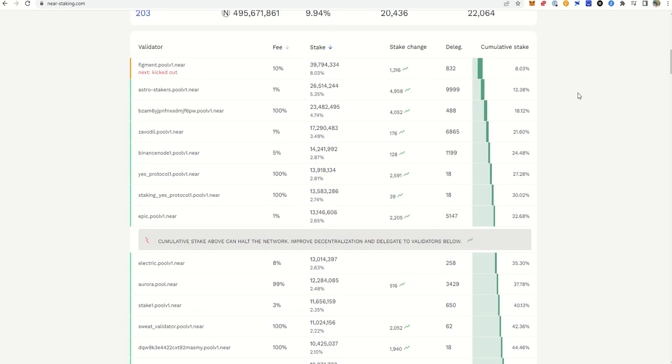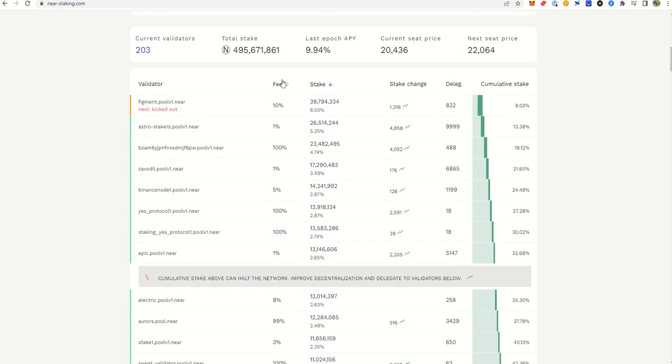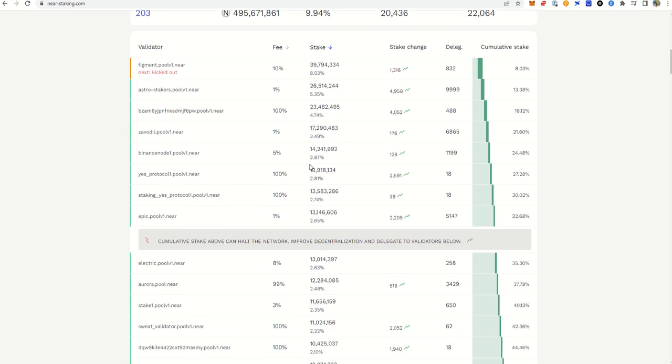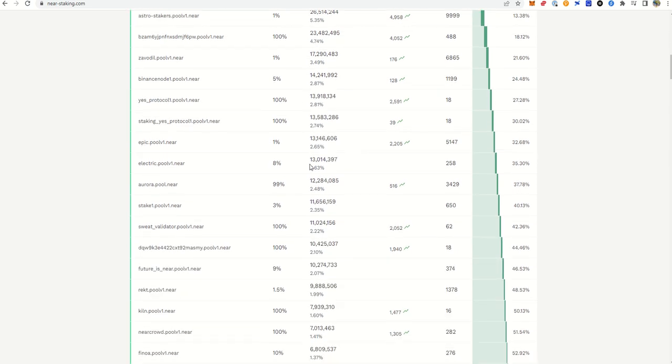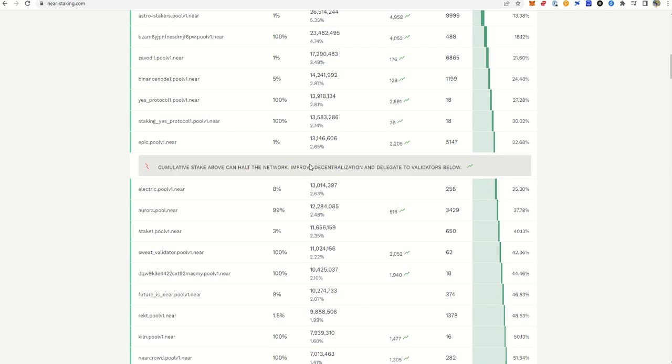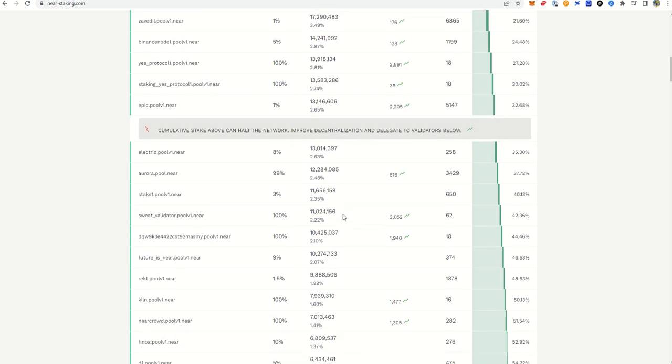The next thing I'd be looking at here is my fee. So that's a structured fee. These ones that have 100%, they're like your private ones. So basically you would not be getting anything back. So definitely do not choose one that is 100%. If you're looking for a fee, around about that 5 to 10% is a pretty average fee there.